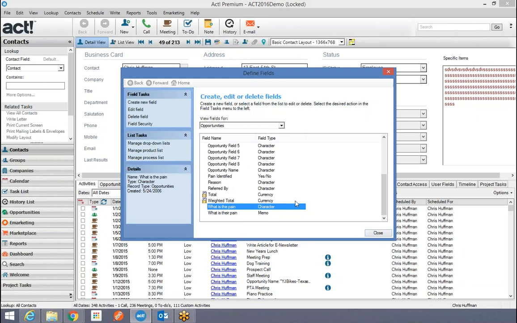So that's a memo field. That already existed. Okay. So finally, what I want to do is build a couple of drop-down lists.